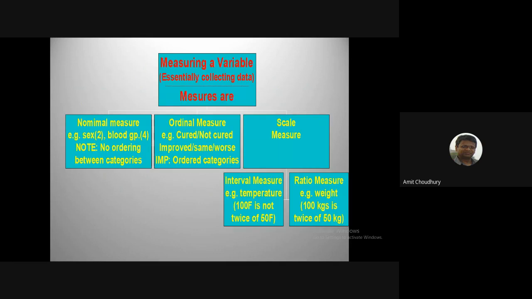Basically, data is of two types, qualitative and quantitative. And that much we all know, except that in the software, for this quantitative variable, any variable which measures an entity, which can be actually measured, that is a scale measure. Like if you measure someone's weight, or if you measure the speed of a car, that is a scale measure.